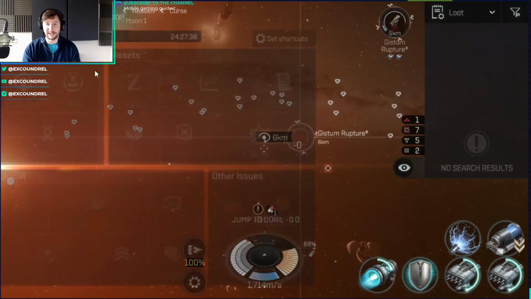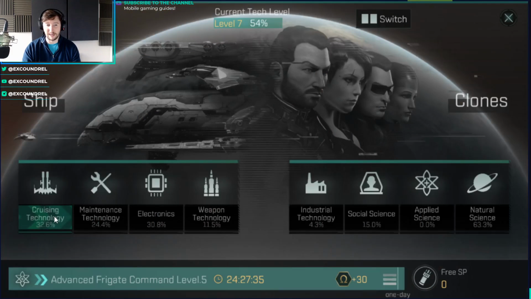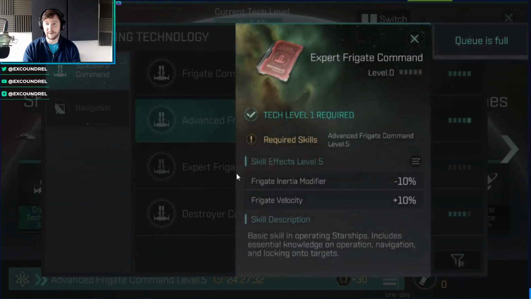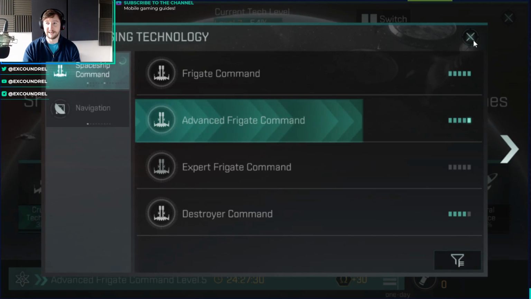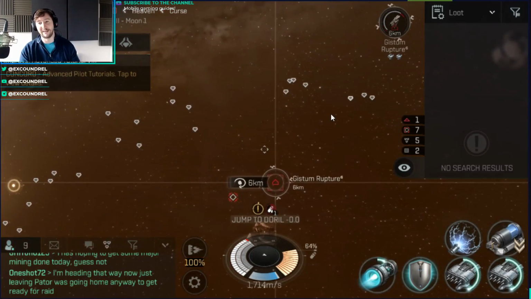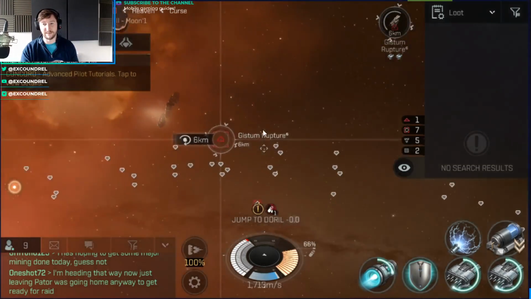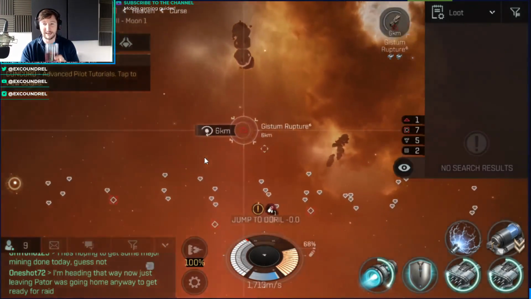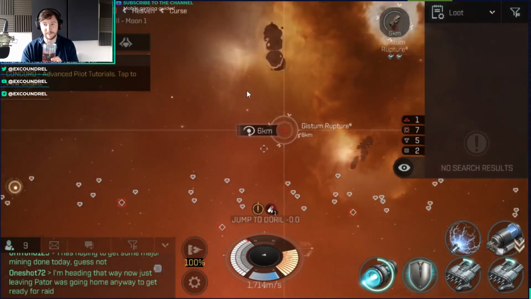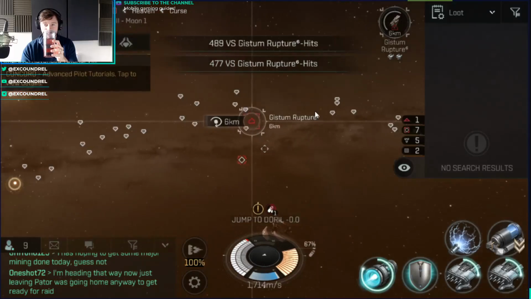I'm currently training my skills to be able to do Expert Frigate Command, and the reason I want Expert Frigate Command is because I want to be able to do speed tanking in a Hound. The Hound has a 5% velocity bonus per skill level in Expert Frigate Command, and it's able to equip medium torpedoes, so it's going to allow you to fight upwards versus some ships relatively easily.